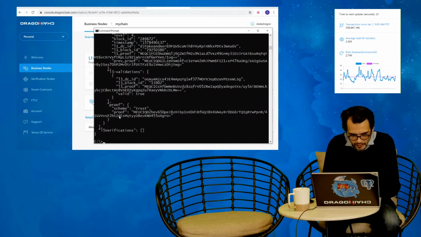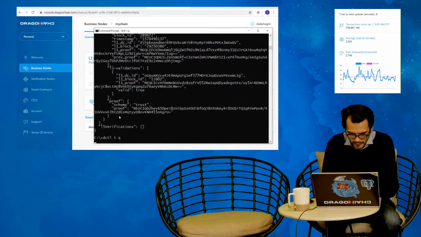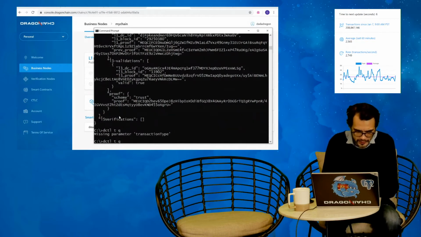So in this case, let's go ahead and do a DCTL transaction query, just to show you what a query can look like. So you'll need to do a transaction type, which is a banana in this case.